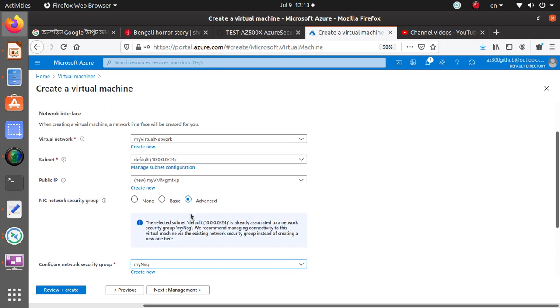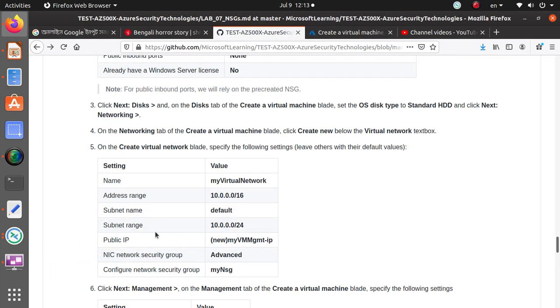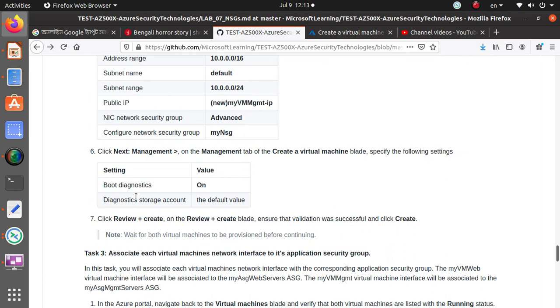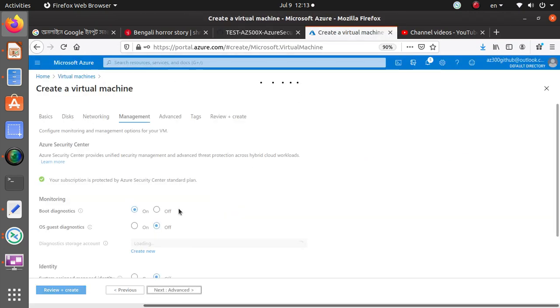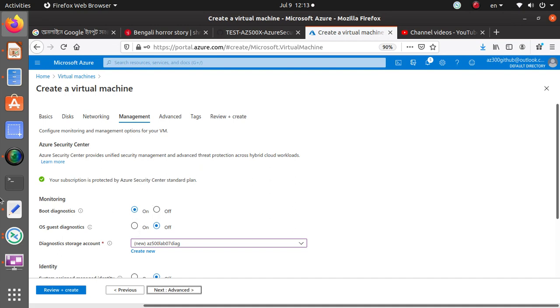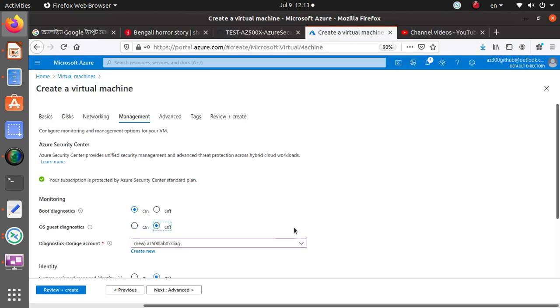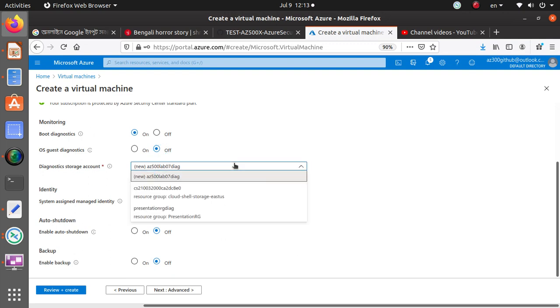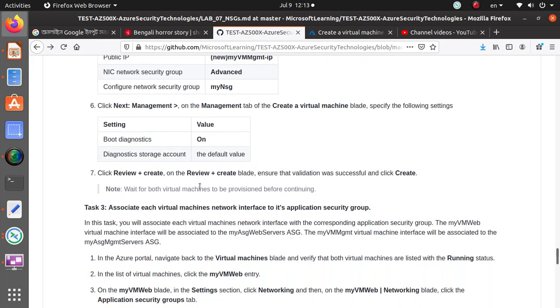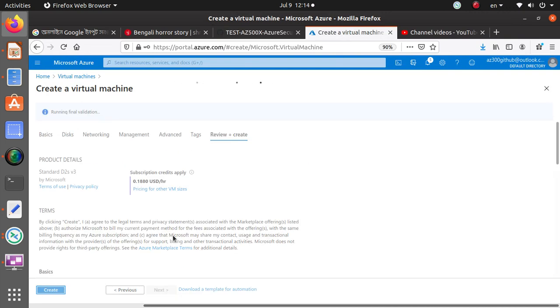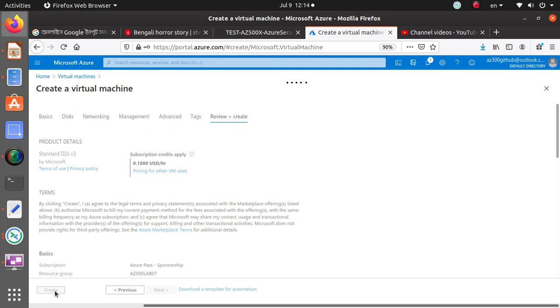The only thing, subnet, let's see if they're creating a new subnet here or not. They're putting it in the same subnet, and it looks like again, from the management, we're going to turn on the boot diagnostics. Oh, it's already on. So I'll just keep it the way that it is with the defaults. And now we're going to create this particular virtual machine as well. Review and create, and it should create my virtual machine.